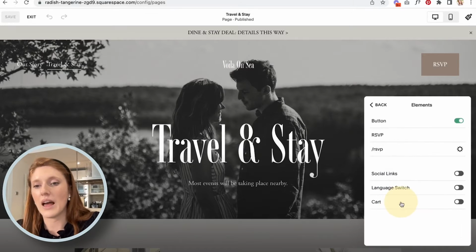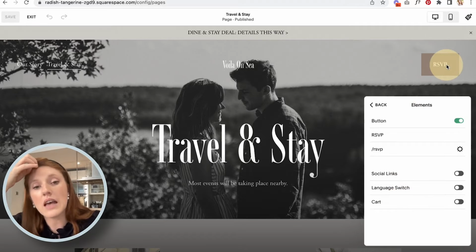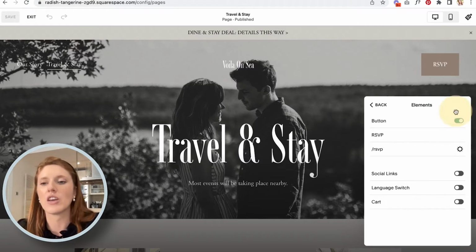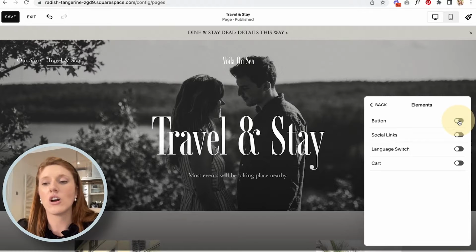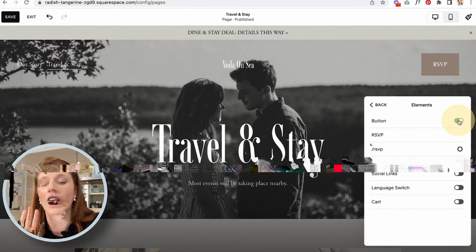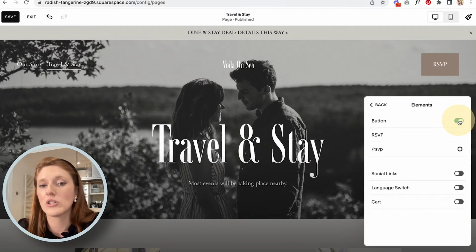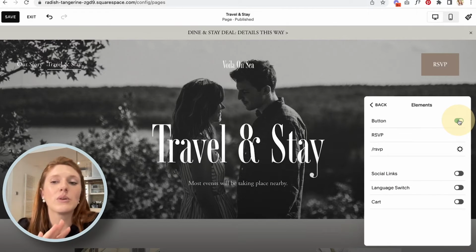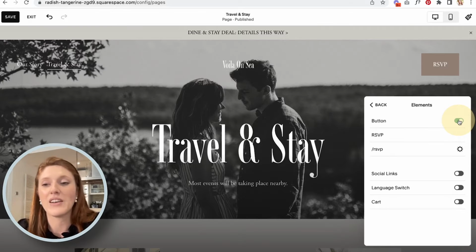Then when we click into elements, these are the different bits and pieces, the different elements that you can add to your top navigation. So we have the button. I can toggle on or off if I want the button. I do personally find, again, buttons are extremely effective for getting your people to do what you want them to do on the website. So it is, in my opinion, very worth having the button on the website.